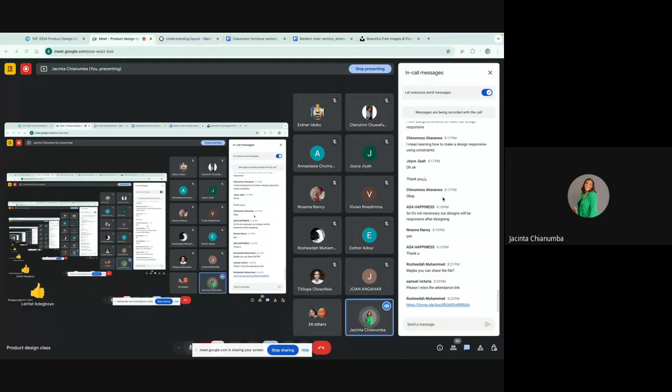Yes, I'm sharing this file with the course rep. Is it necessary for our design to be responsive after design? Yes, it's necessary. You have to make your design responsive.